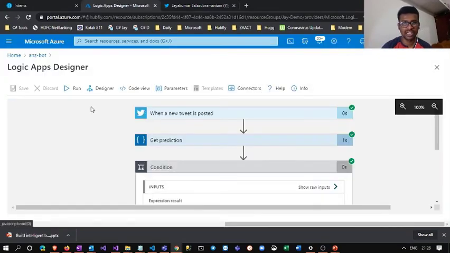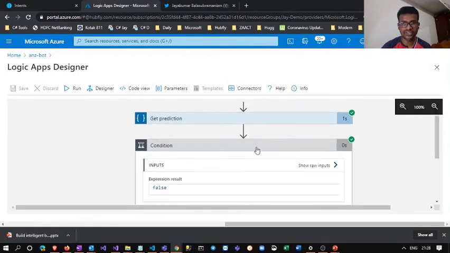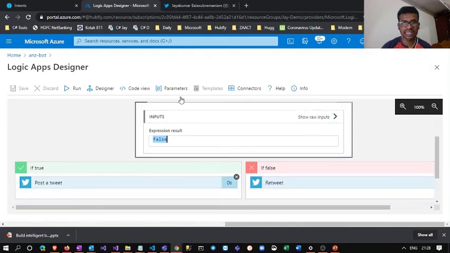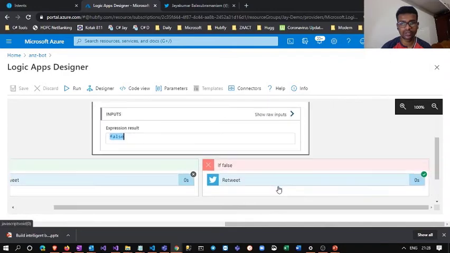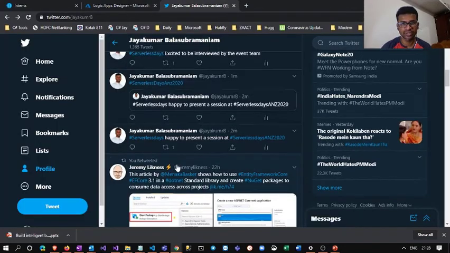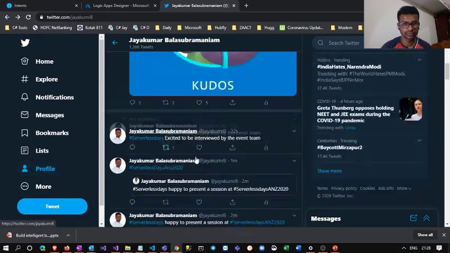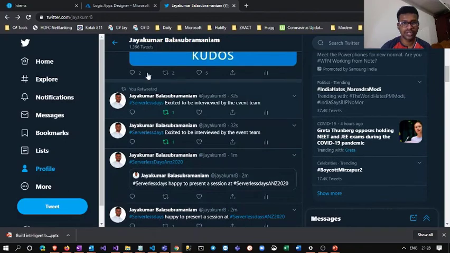Now if you see again, my Logic App bot has started to process my tweet, and it has predicted, and the condition result is false because I posted something about the interview, right? So it should have retweeted now. If you see the green tick mark, it shows on the false category. Now let's refresh this page. Yeah, my tweet got retweeted.